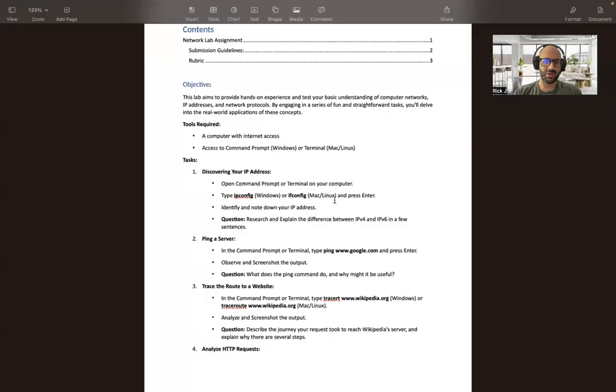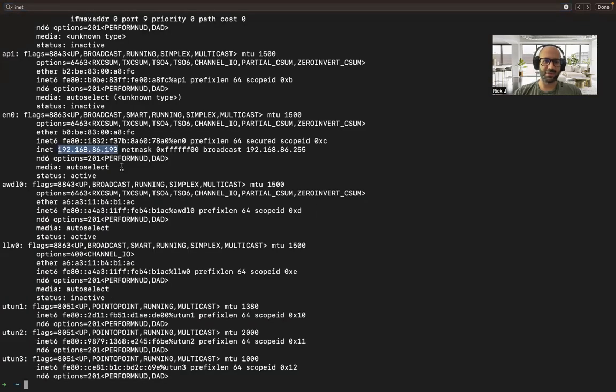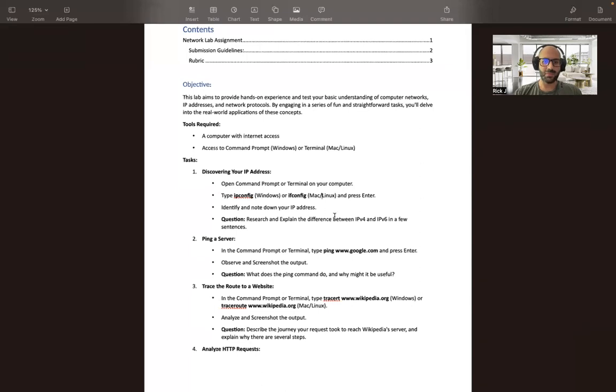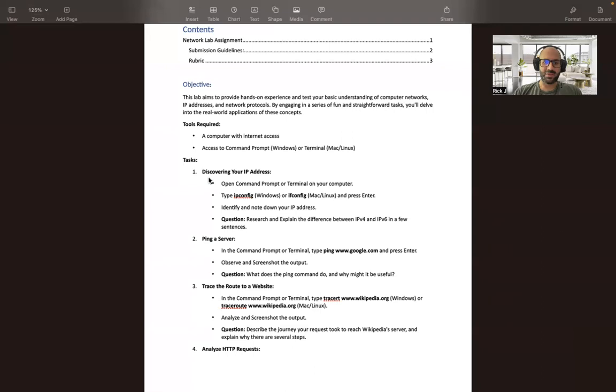So what is my IP address? It's 192.168.86.193. Then it asks for the difference between IPv4 and IPv6 in a few sentences. My inet6 or IPv6 address is this longer one over here. For this assignment, you get to provide these two IP addresses and also research why they're different, and what the need for an IPv6 address was.